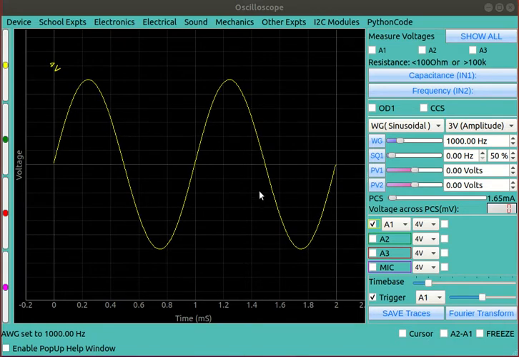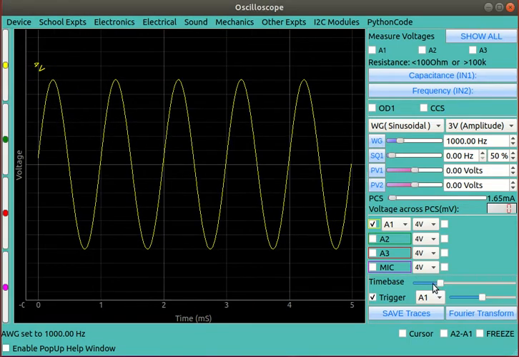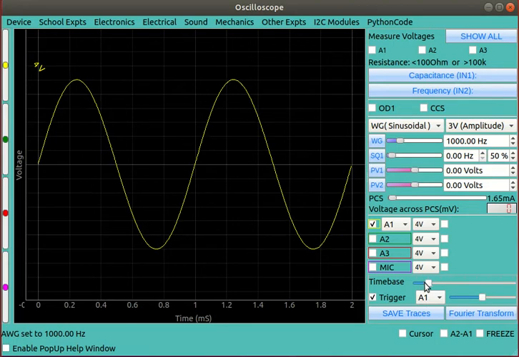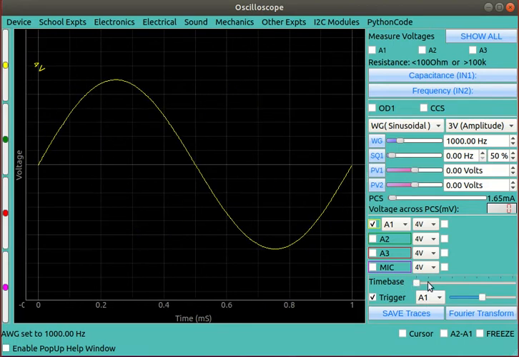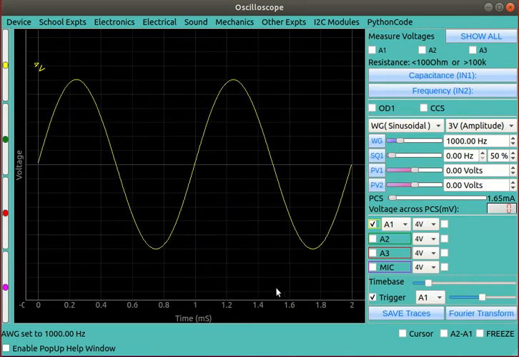We have connected a sine wave to channel A1. The oscilloscope has 4 inputs: A1, A2, A3, and the microphone input. Here you can change the time base. Now it is 0 to 2 milliseconds. You can adjust it to say 5 milliseconds, or make it 1 millisecond. That is the minimum, so leave it at 2 milliseconds.